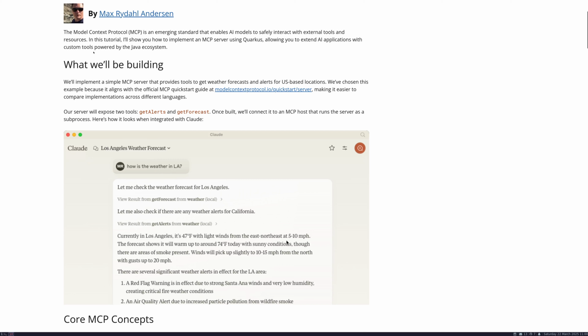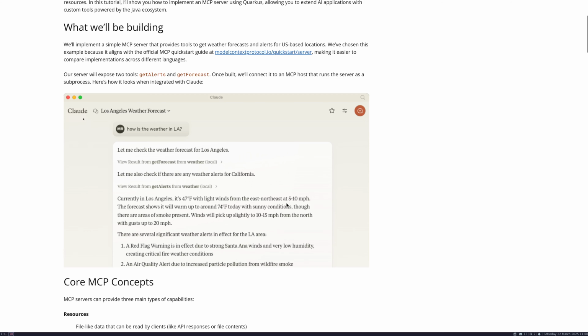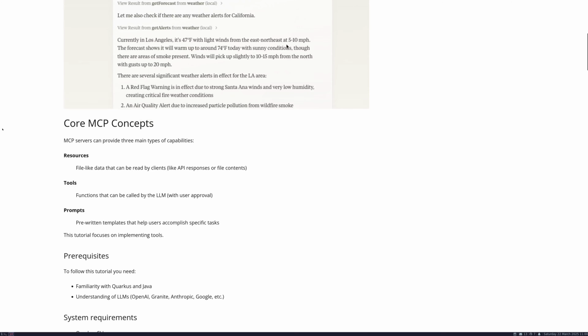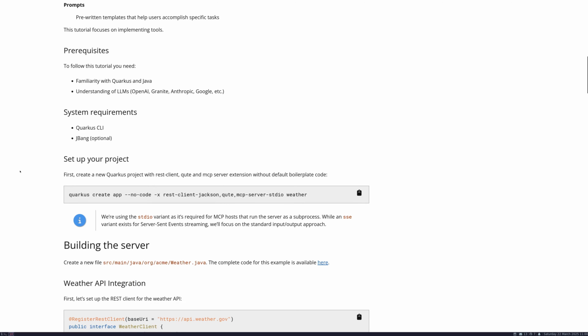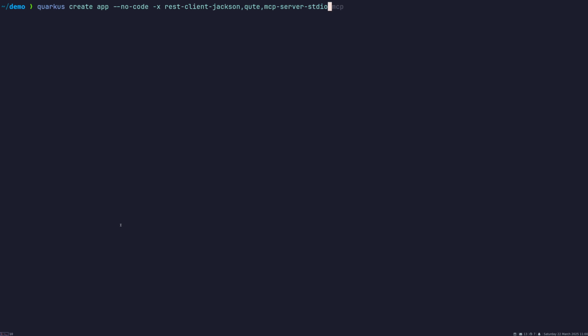From what I understand, this post discusses implementing an MCP server for weather forecast related reasons. I won't bother with the details, but I will go here and steal this command that will help me bootstrap hopefully an MCP server myself, and I'll jump to my terminal and I will call it Backstage MCP.